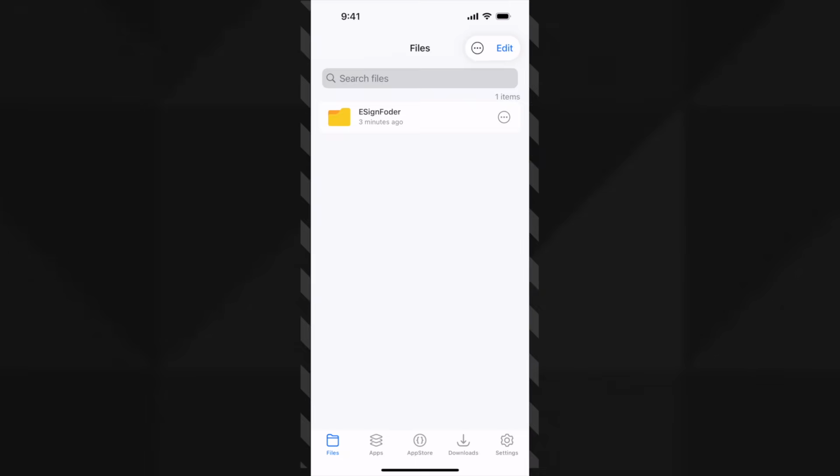Now, let's see how to install an IPA file using your own downloaded IPA files.